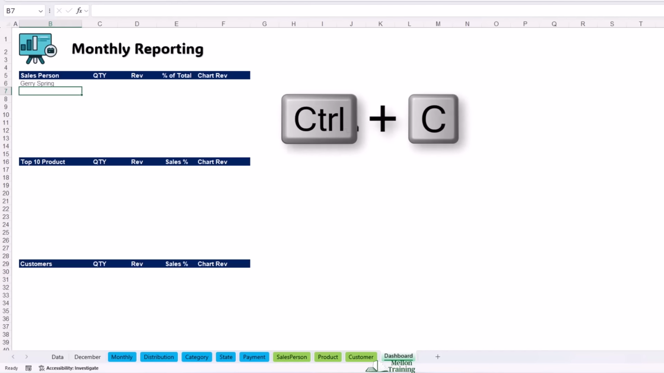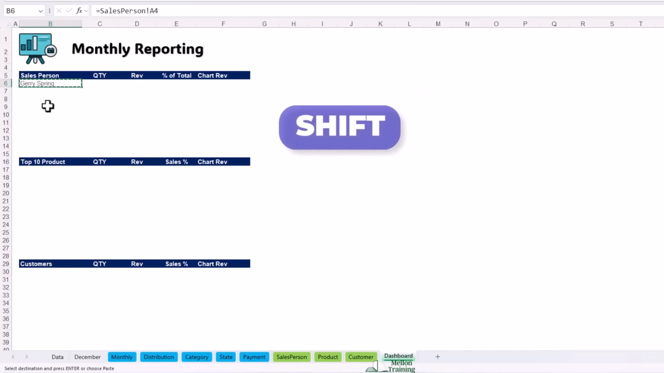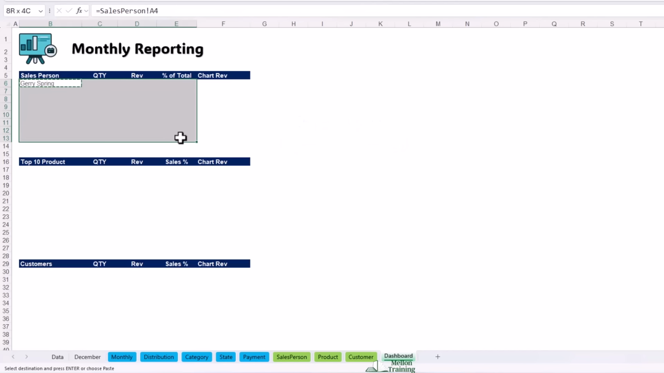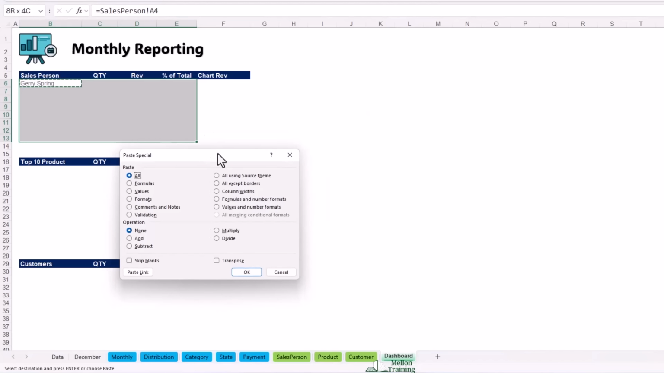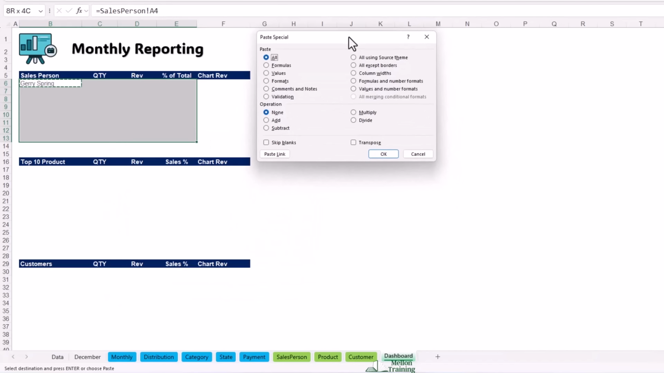Let's copy that cell with Control C. Hold down the Shift key and then click into cell E13. Leave the Shift key and press Control Alt V, all at the same time. That brings up your shortcut to Paste Special dialog box. Of course, you could right-click and just choose Paste Special, but I like shortcuts whenever I can. Now, choose Formulas and click OK.